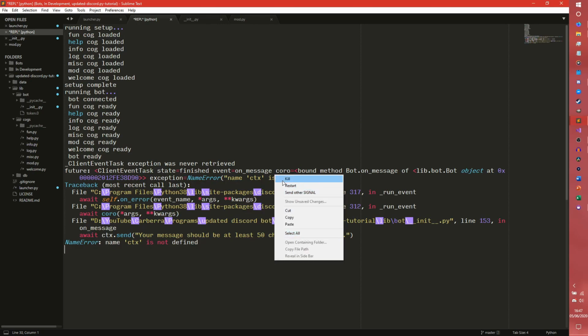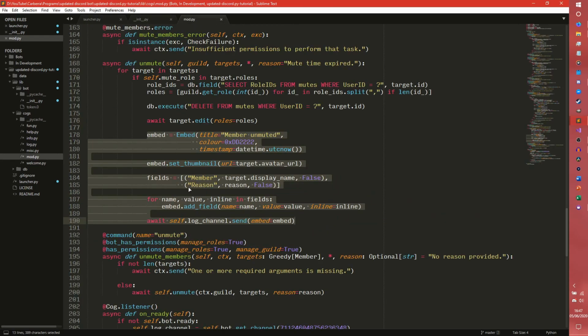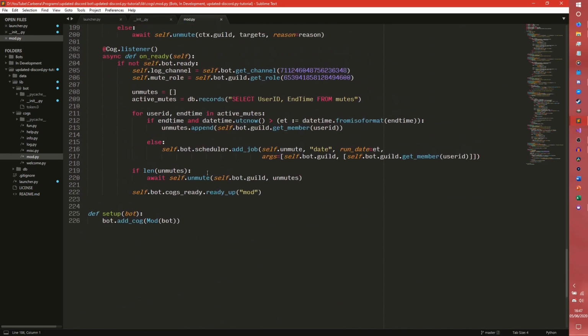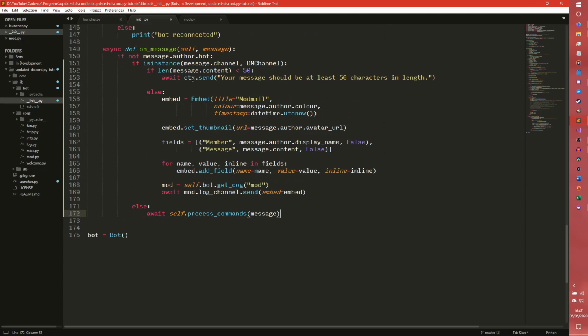CTX not defined. God damn it, we actually still messed it up. We've taken one attempt and we still managed to mess it up. What the hell is it? That actually reminds me that I haven't done something else as well.